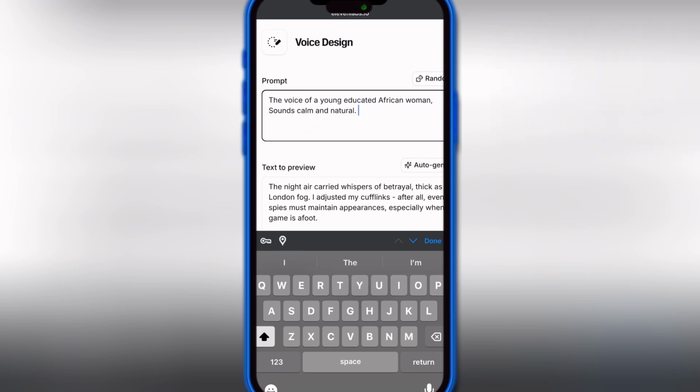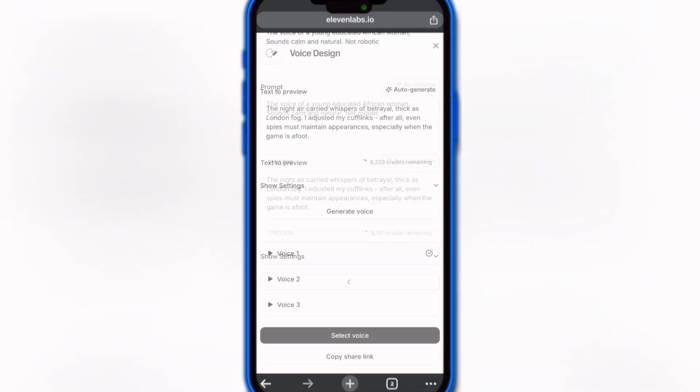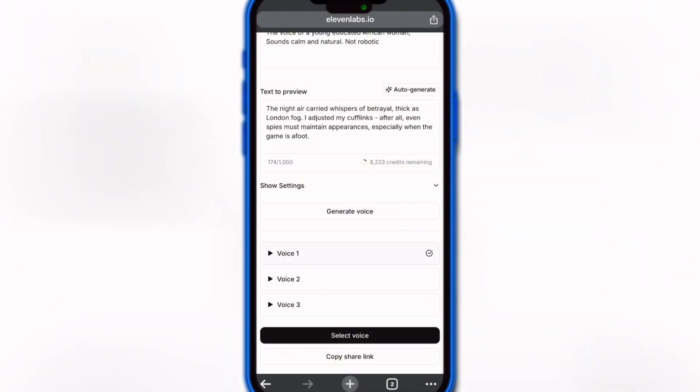So I said, I want the voice of a young, educated African woman. Sounds calm and natural. And then I'll say, not robotic. So we don't get that AI sounding voice. And then we click on generate. So it's generated three voices for us. Let's play and listen to them.